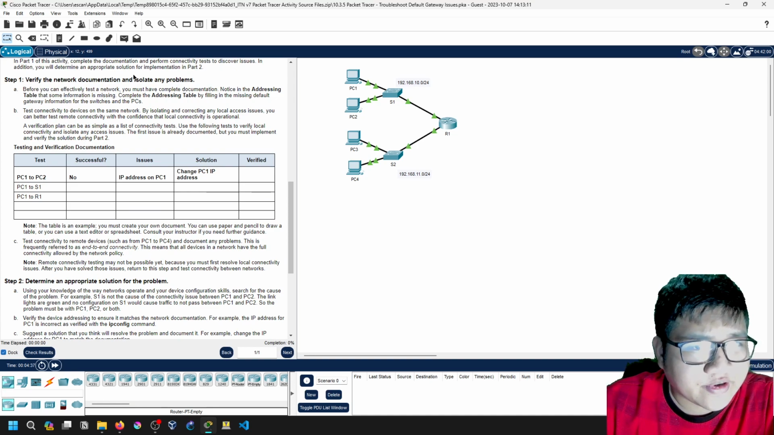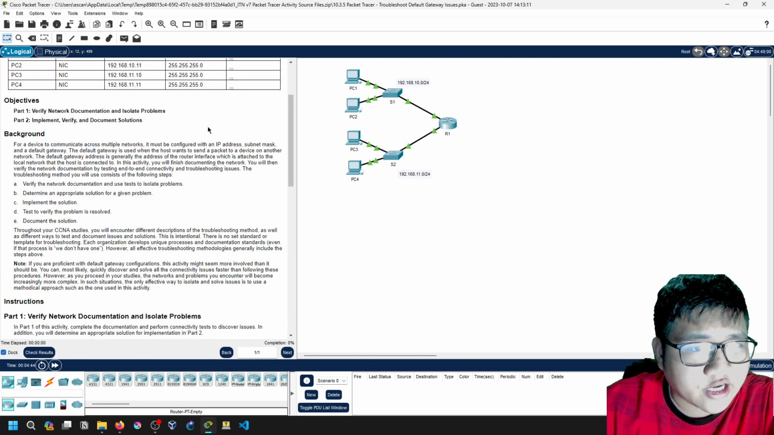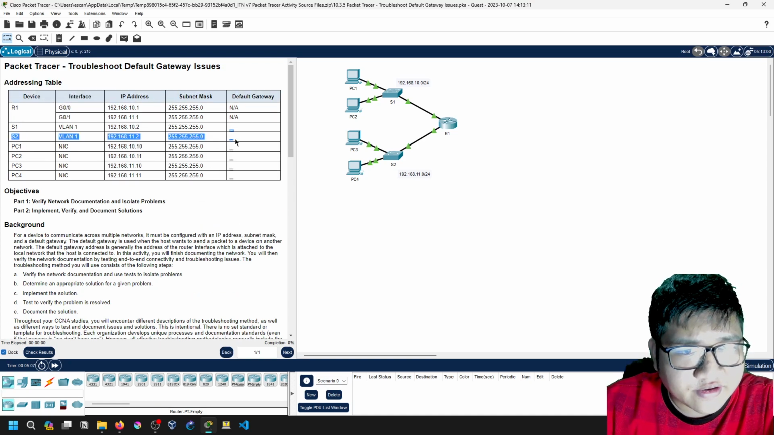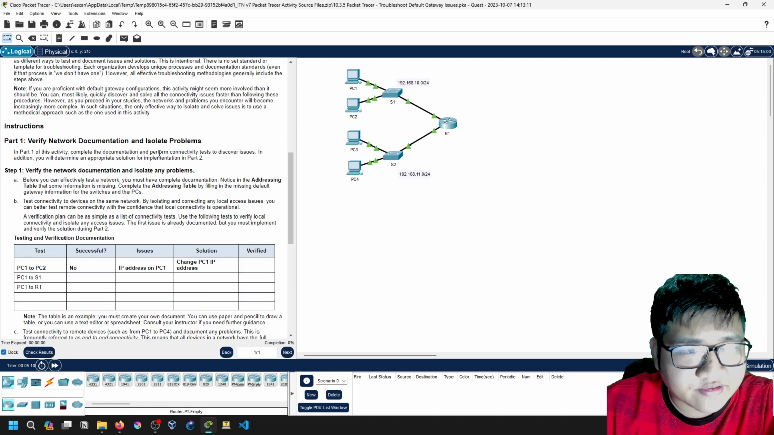Okay, verify the network documentation and isolate any problems. We gotta notice the addressing table. R1. Seems about right. We got two networks, 10 and 11. Seems about right. And the default gateways, I guess we're gonna have to configure that one.